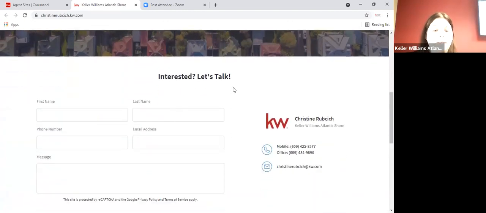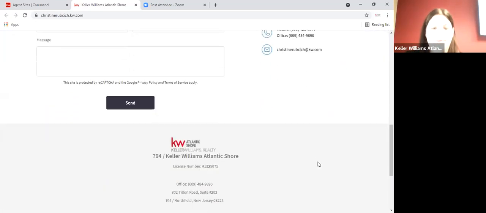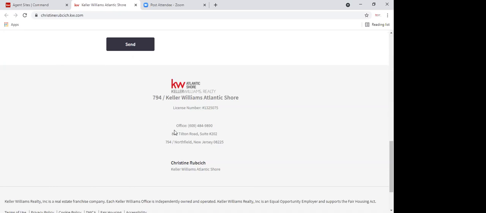At the bottom of the page, you see interested, let's talk with a lead form. And then it pulls all of the agent information over. If I was a live real estate agent, you will see that there would be a license number here somewhere, but here we are. And then it shows all of our market center information down at the bottom. There is our market center logo, number, and name, as well as our brokerage license number and all of the information on how to find our location.